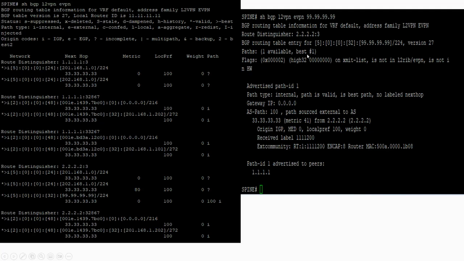Here we are checking the route, show BGP L2VPN EVPN external route. Okay, with the external route we are learning on leaf 2. Leaf 2 has an external connection to the border router, and this route is advertised by leaf 2 to the spine. So here you can see, in this route we are learning, okay, and this is coming via the L3 VNI.